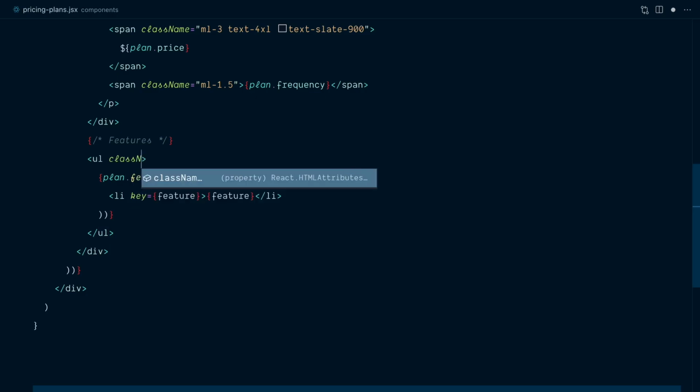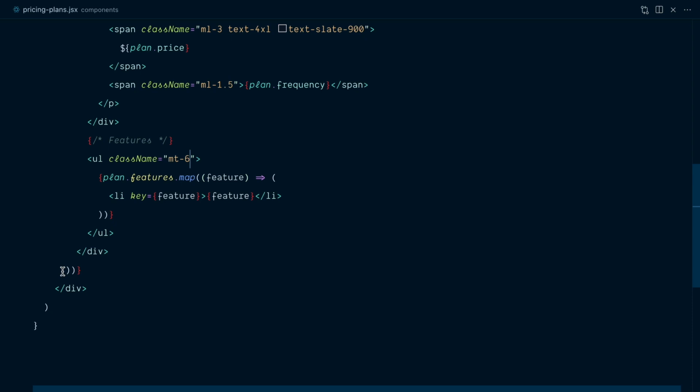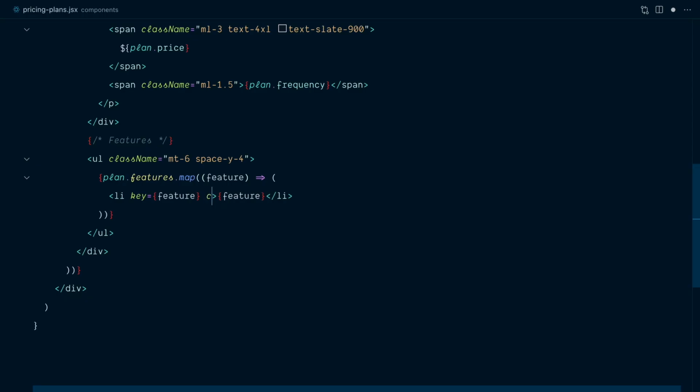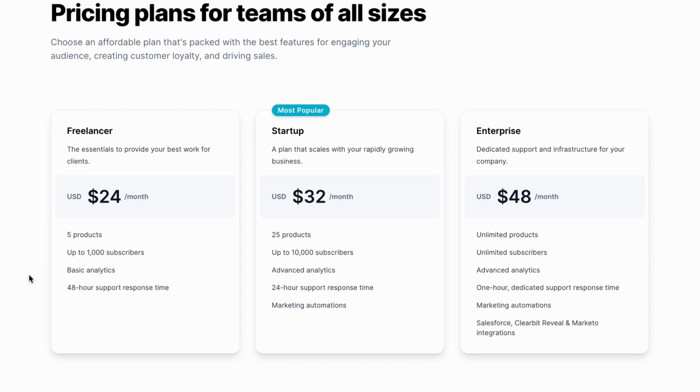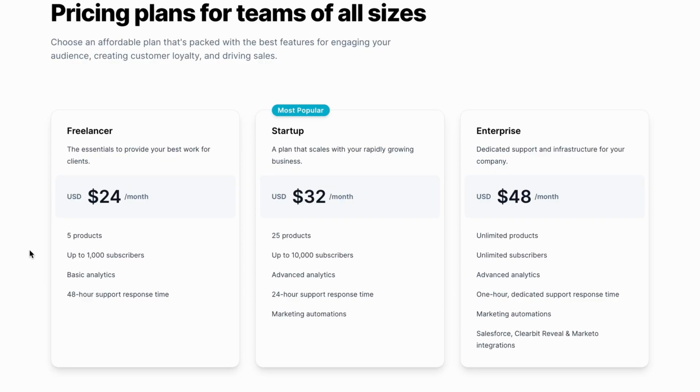Let's apply some spacing on the UL element. Here I'll use mt-6. And we also want some spacing between each LI item. And we can also do that on the UL element with the space-y utility. And we'll use 4 here. Yep, that's great. Let's change the text size and color for these list items. Text SM. The color will be text slate 700. And I'll increase the line height a little bit with leading 6. All right, this is looking good.